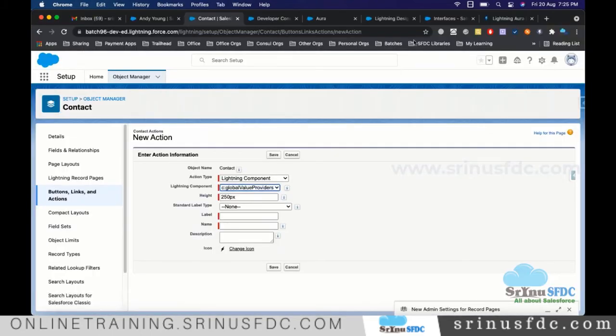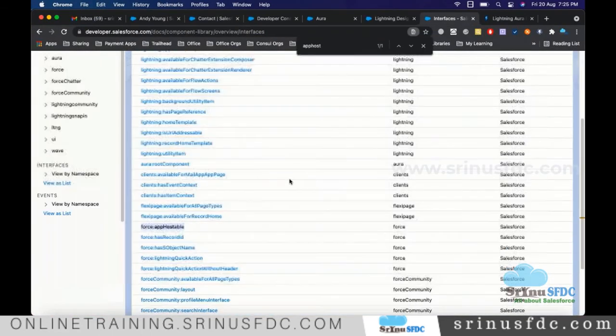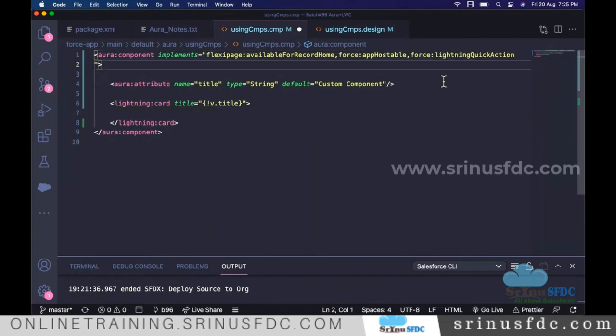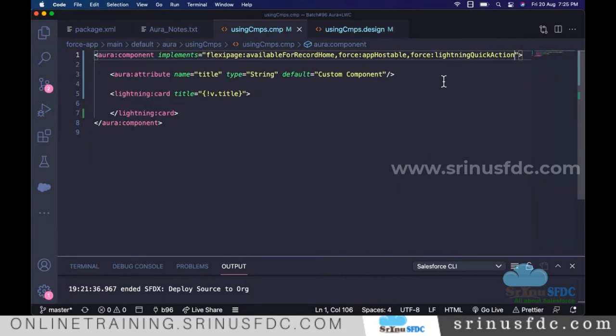If we are not able to remember it, this is the place. Just search for quick action. So this is what we are going to use. Just copy it, add a comma, and give it here. In case you want to remember it, it's always better to type it, so that you will remember without referring to the documentation every time. Now this allows us to show this as a quick action.